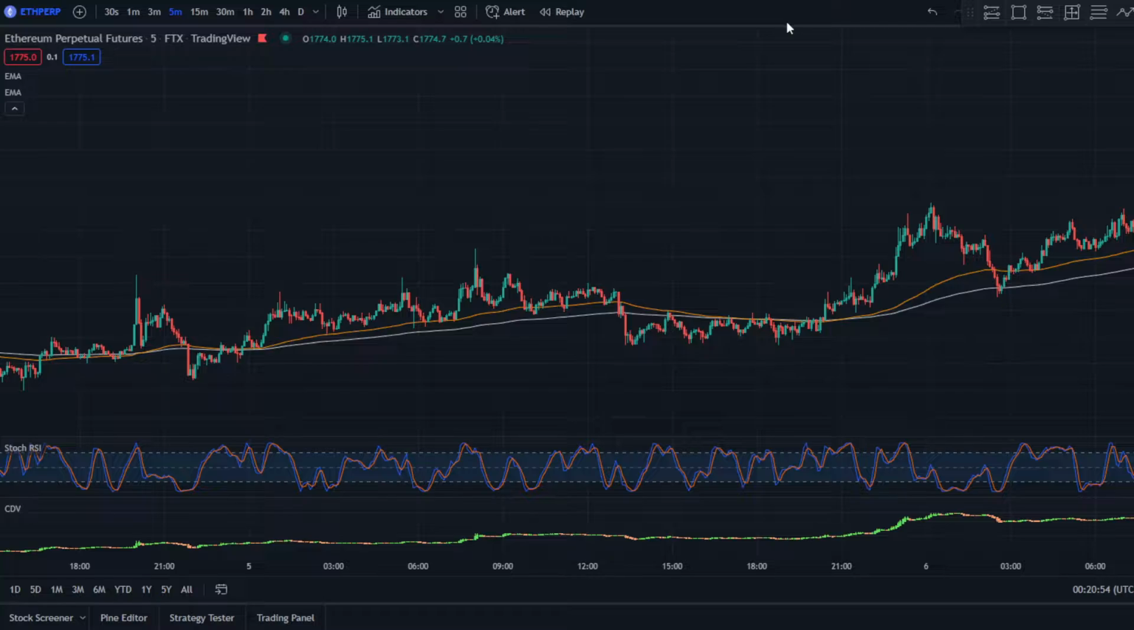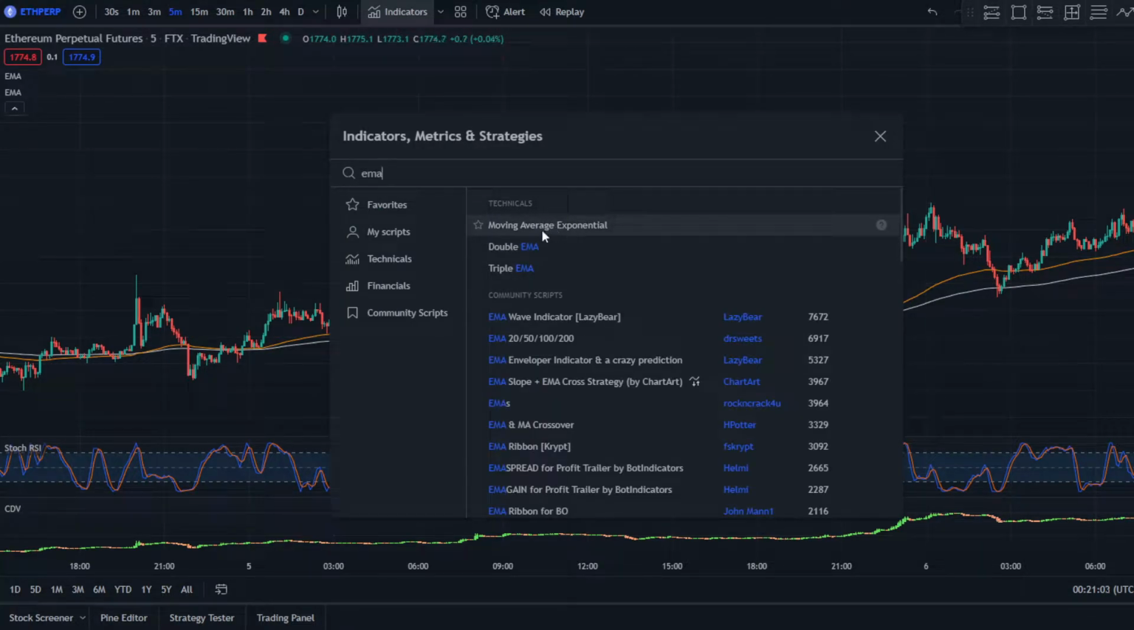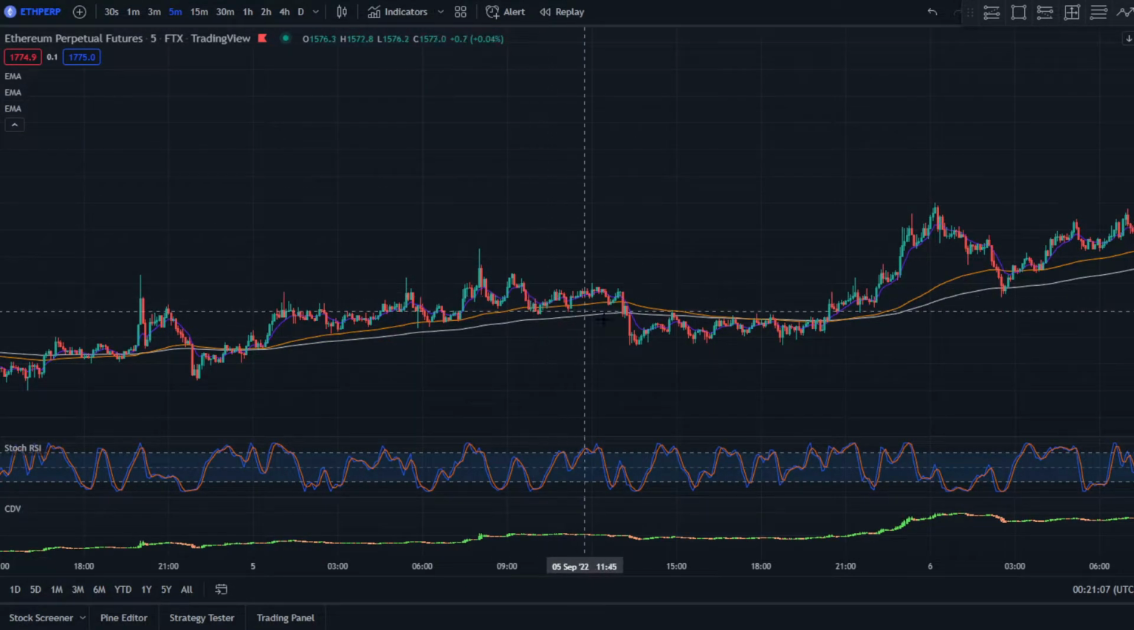So anyways, for this video, we'll be using 4 indicators, and they're some of the simplest indicators that you can use. First up, we'll be using the EMA indicator. For this, you just go to indicators, search up EMA, and you'll see this moving average exponential. You want to click on that and it'll give you this blue line over here.